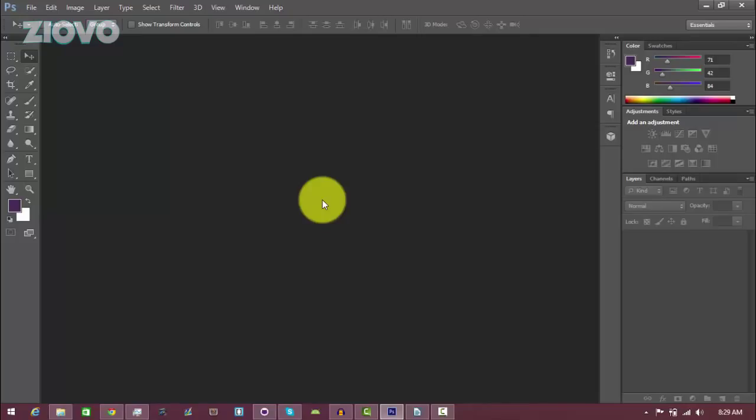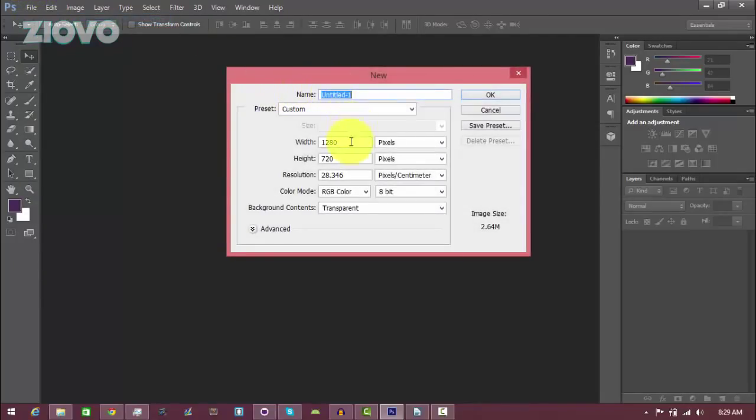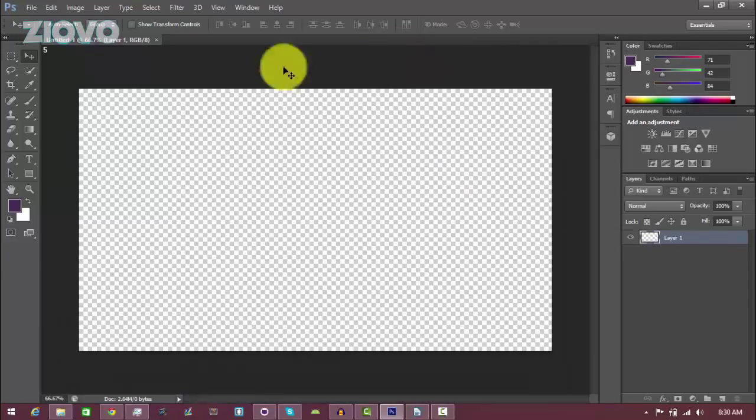So the first thing we're going to do in Photoshop is click on File, New, to of course create a new document, and the width and height are going to be 1280 by 720, which is the size of thumbnails on YouTube, and we are going to set the background contents to transparent, and then click OK.